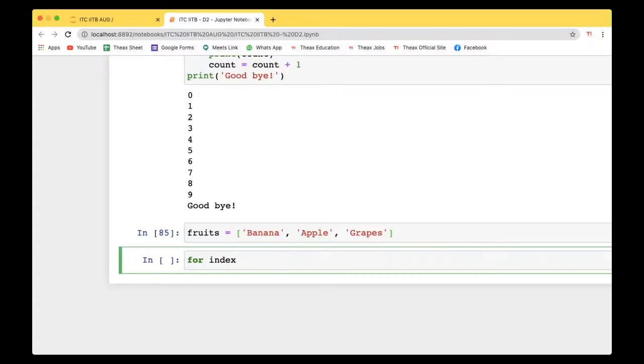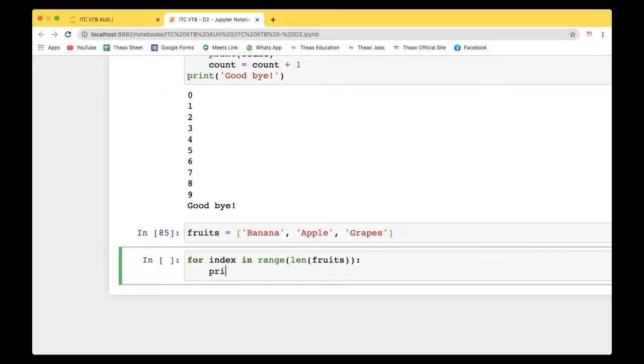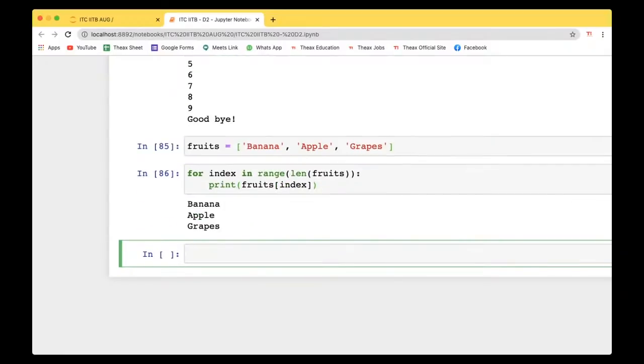for index in range of the length of this fruits, we want to print the fruits of index. What will we get? The elements, right? That is banana, grapes, and apple, right?